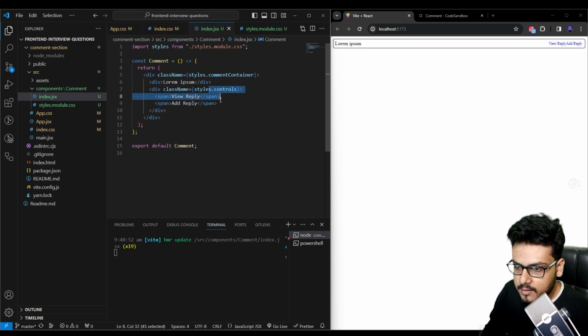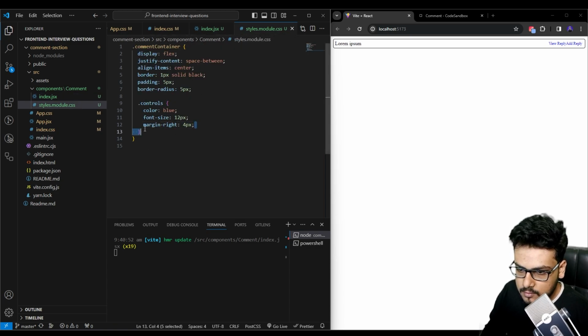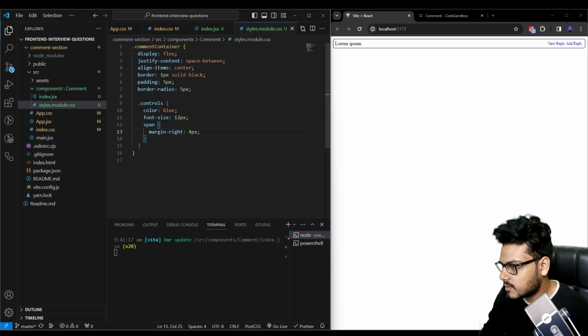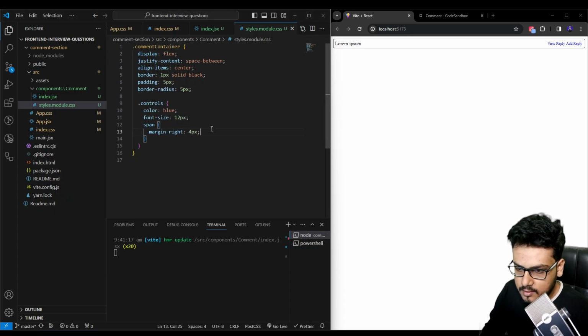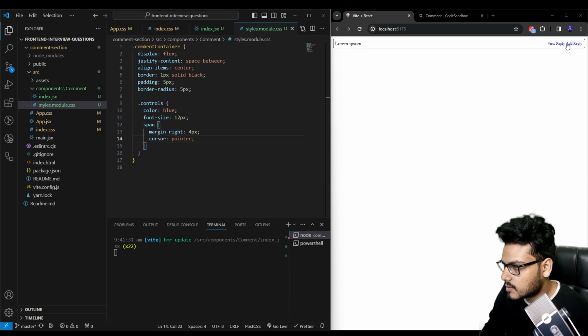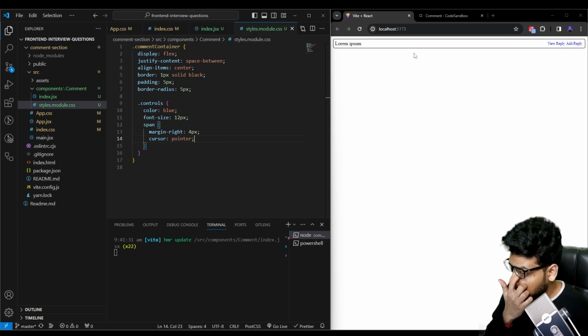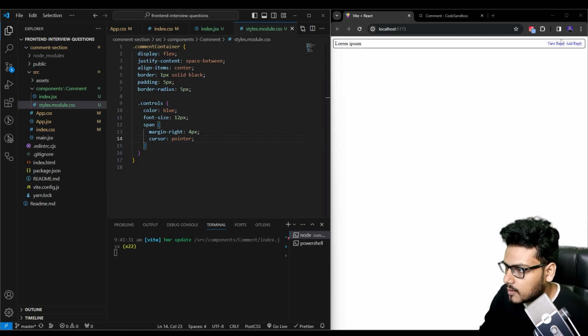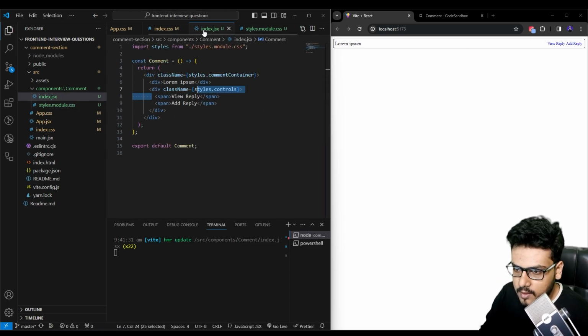Yeah, because they are inside a span. Okay, so the span inside it would have margin right 4 pixels. Yeah, they are good. The controls, so this will be cursor pointer. Yeah, cursor is pointer. This is good. And we have add. So the basic UI is okay. These guys are, I think, doing just fine.